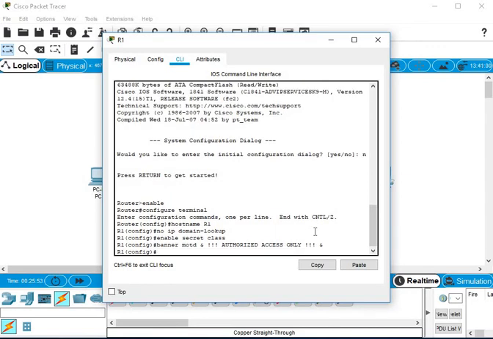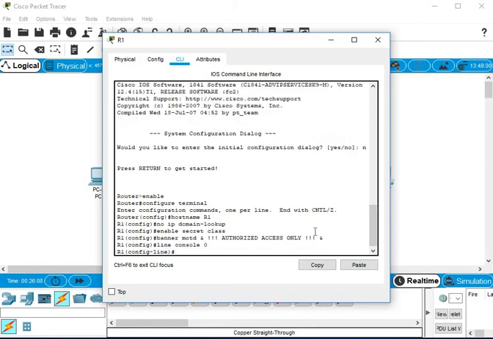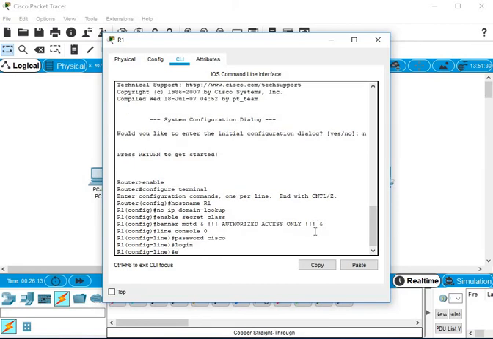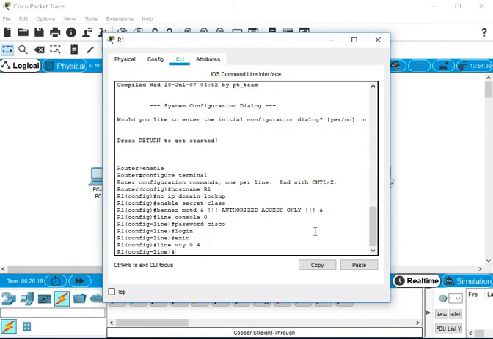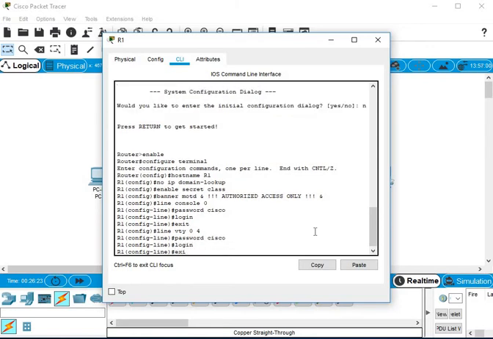Okay, now that we have configured the banner, let us configure the password for the console and the virtual terminal interface of the router. So we would use the command line console 0, set up the password as Cisco, login and exit, line vty 0 4 to access the virtual terminal, set the password to Cisco also, login and exit.